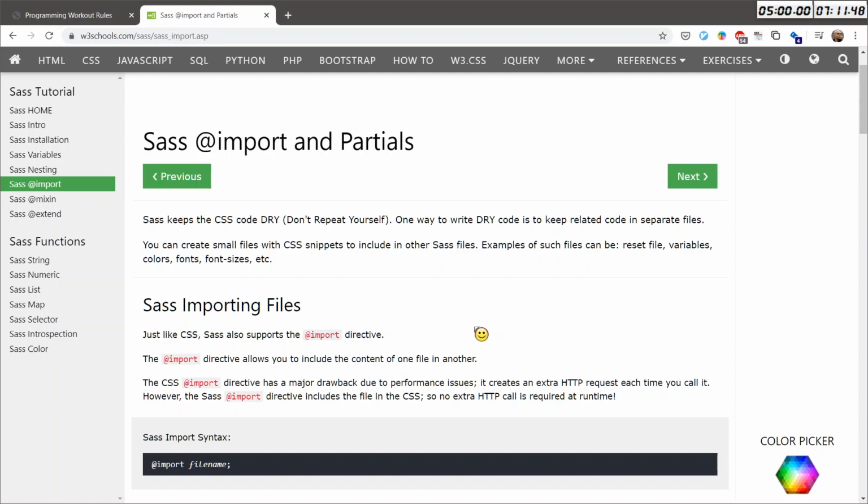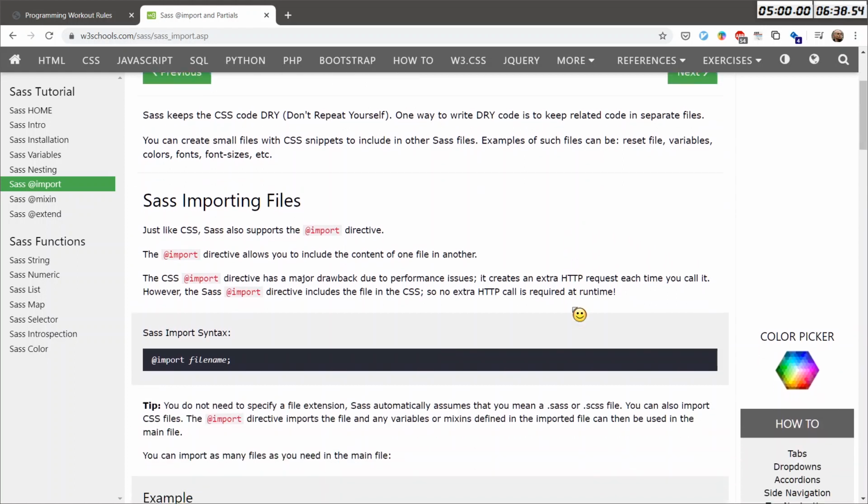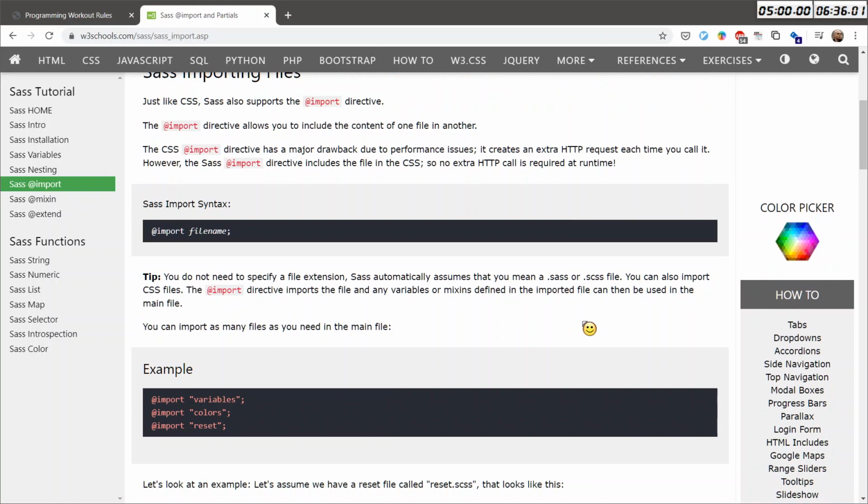Just like CSS, SASS also supports the import directive. The import directive allows you to include the content of one file in another. The CSS import directive has a major drawback due to performance issues. It creates an extra HTTP request each time you call it. However, the SASS import directive includes the file in the CSS, so no extra HTTP call is required at runtime.